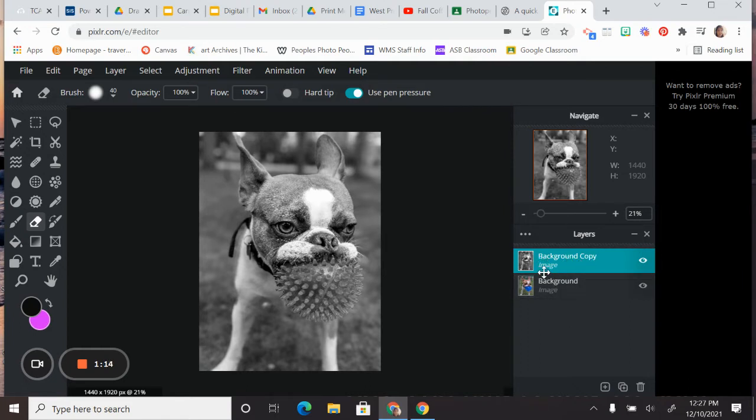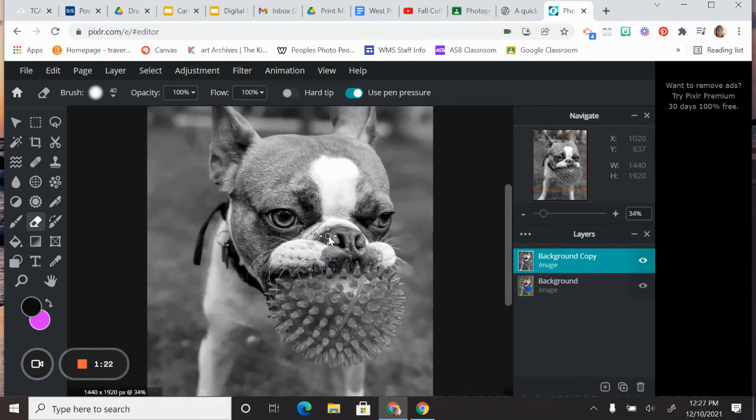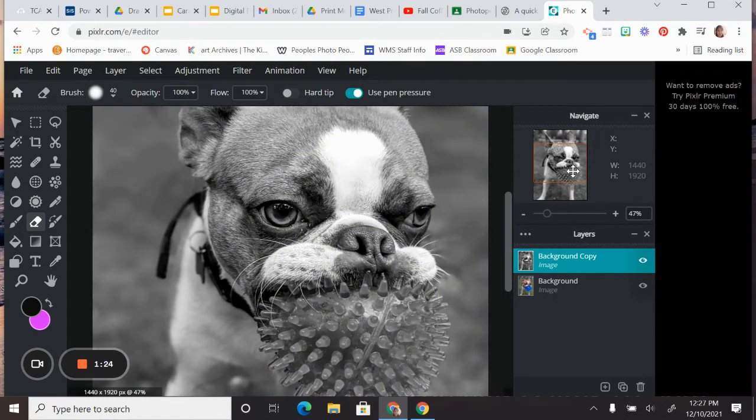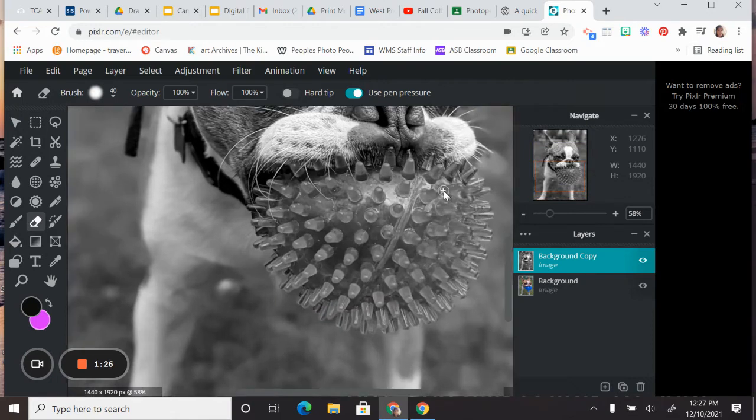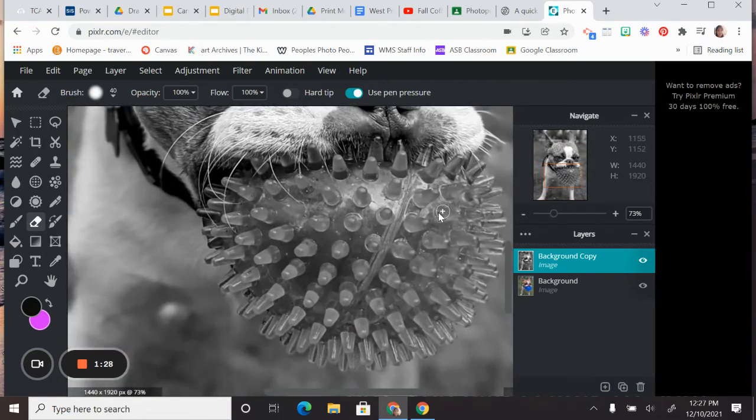So it's very easy to have a pop of color now because I'm going to use my eraser tool and erase on that black and white layer and the color layer underneath is going to show up. So for this particular work, I'm gonna zoom in because I'm gonna need to do a lot of brush work. So we're gonna have our eraser tool.